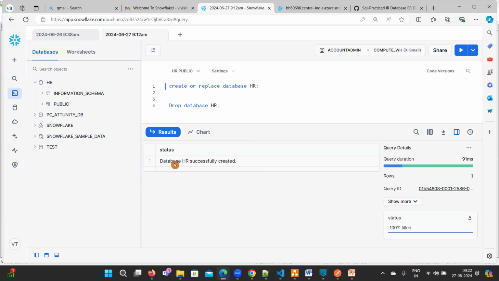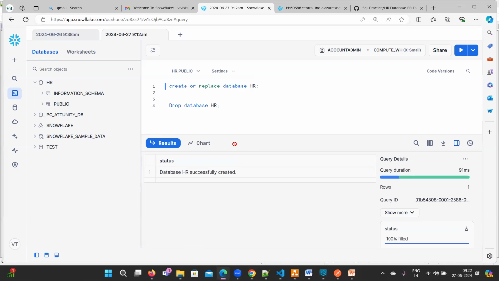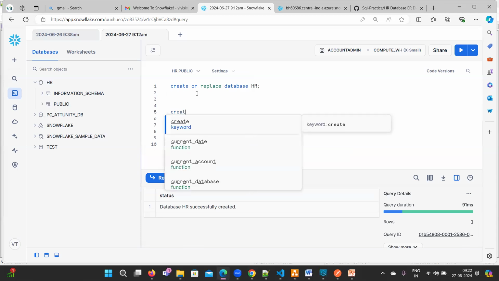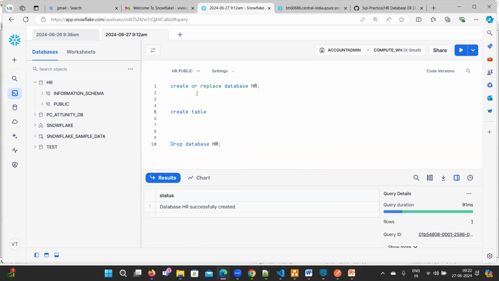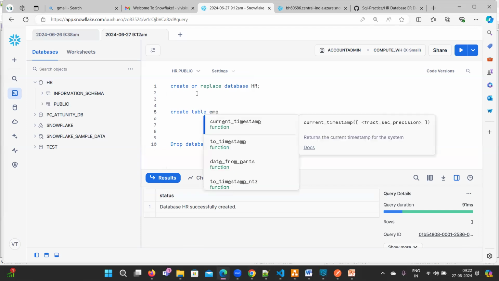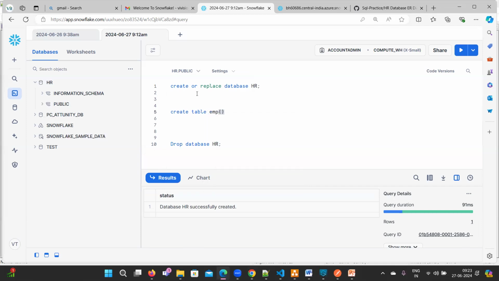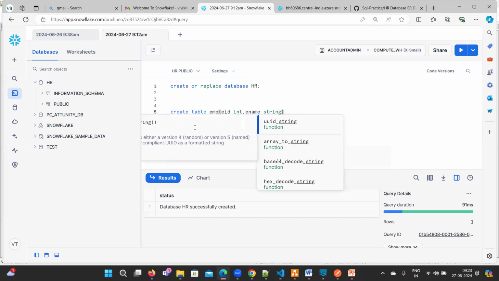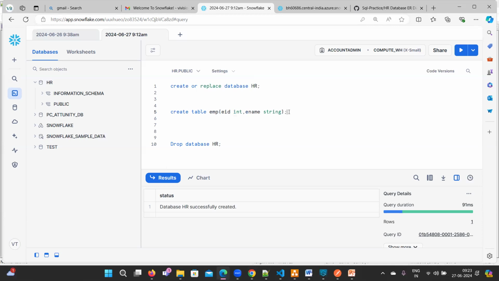Why do we need to create schemas? That is very important. I'll tell you one example. First, I will create one table. Create table called emp table. Employee ID is an integer. Employee name, it is a string.